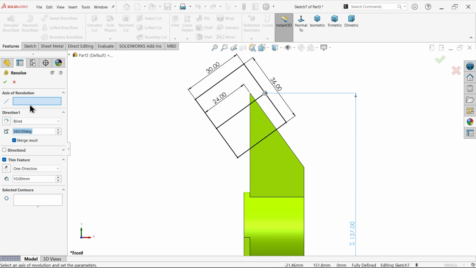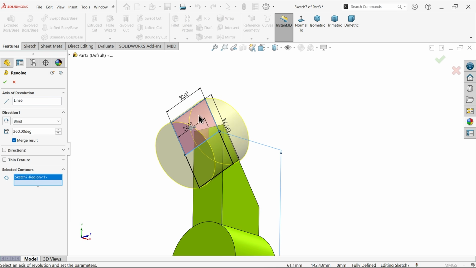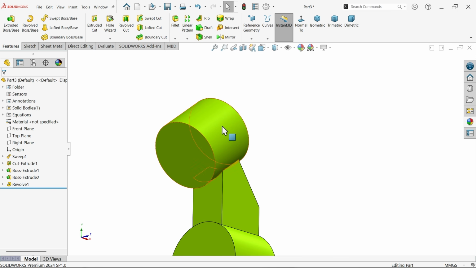Revolve boss base. Now here select this line, clear, select this line, and here select this portion. Key see in selected contour, uncheck thin feature. Now you will see preview. Only select this face. Keep angle 360, merge result. Okay, just select the diameter 36.